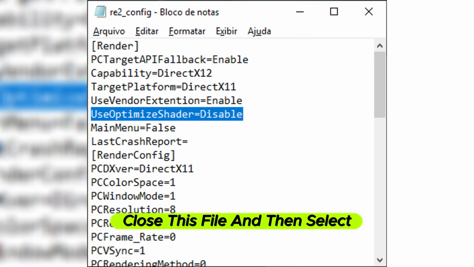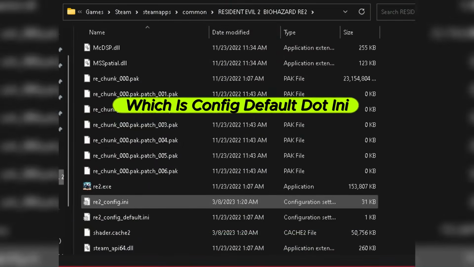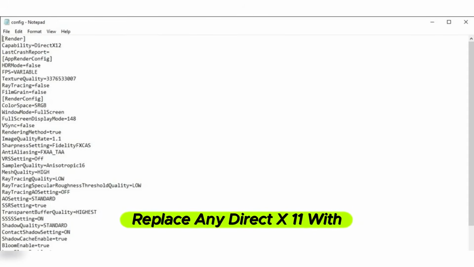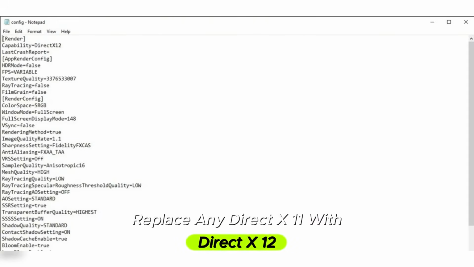After that close this file and then select the folder below which is config default.ini. Open it. After that do the same thing once again. Replace any DirectX 11 with DirectX 12 and close the file.